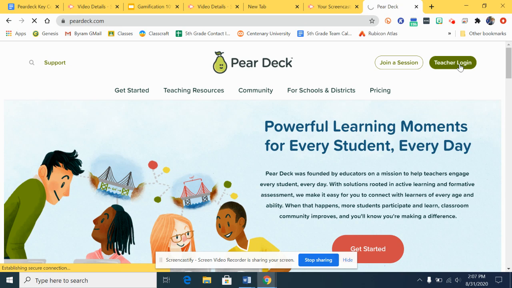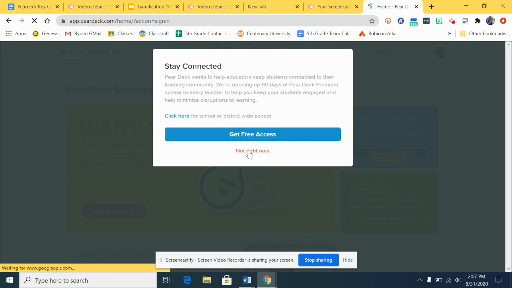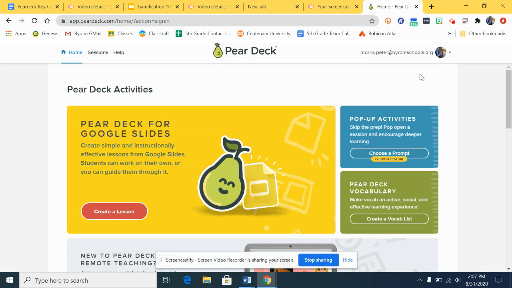Now, Pear Deck, like so many of these other great tools, is integrated with Google. So I've just logged in. What you'll need to do is just click to continue with your Google account and just follow the prompts there, and it should get you right to this screen. So now that you're on this screen, one way that you could work Pear Deck is to click Create a Lesson.